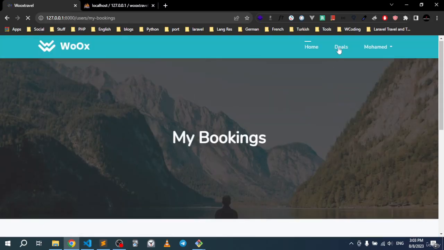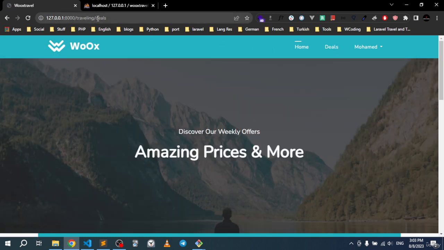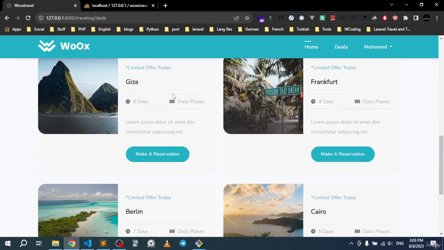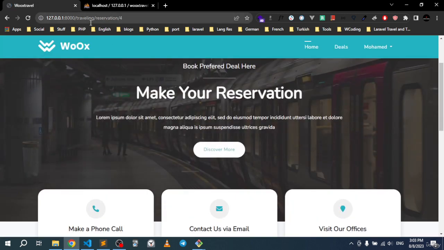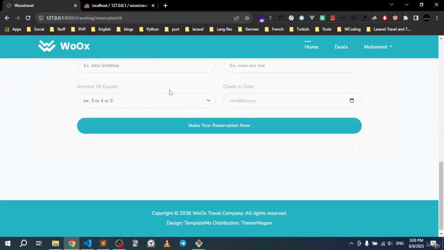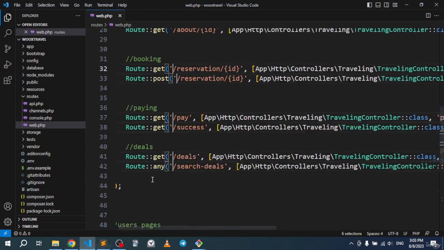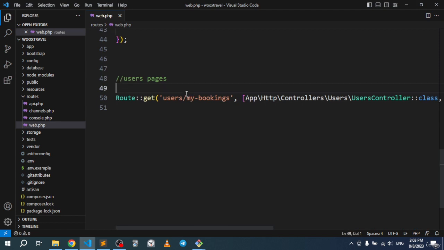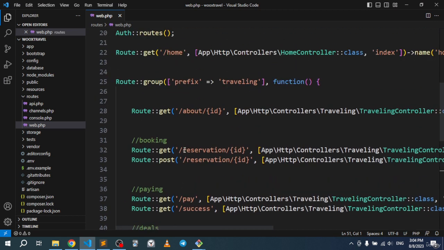all right, so now if we go to deals, for example, as you can see, we're going to traveling/deals right here. If we simply click make a reservation, as you can see, we're going to traveling/reservation, and we're going to the ID, and yeah, it will work just fine. And we do not even need to do one for this right here, because we only have one link right here, so we do not need to group anything.